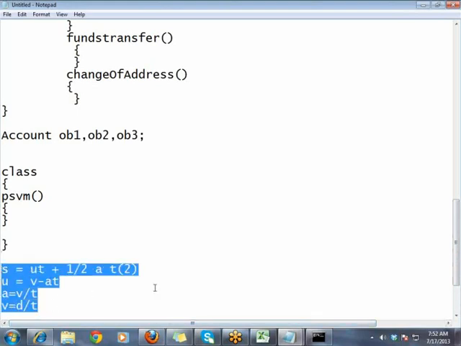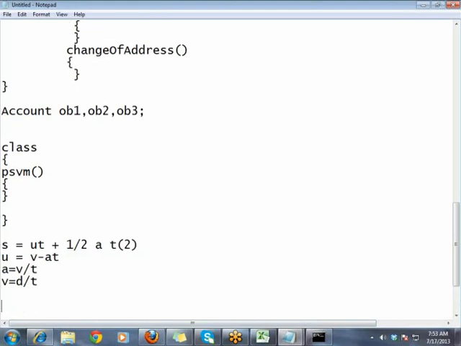This is one thing you can practice. It is a good program to practice and to understand what is input, what is output, and what is the calculation. So this one you can practice.